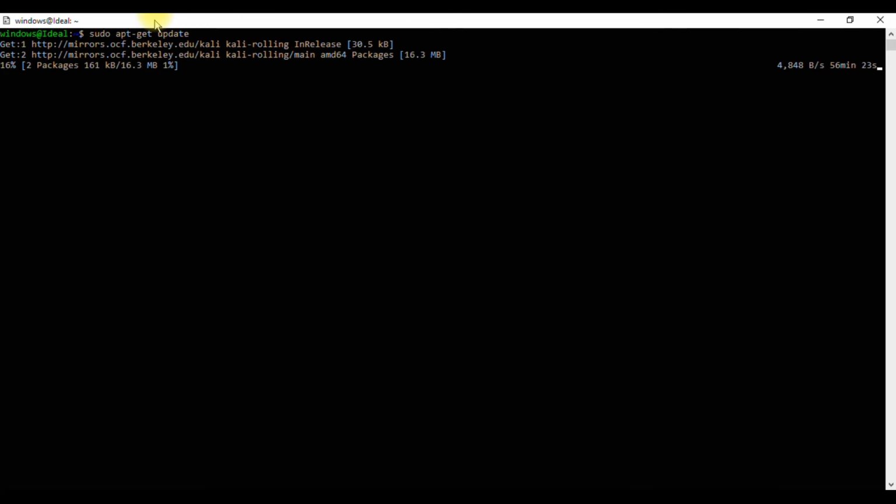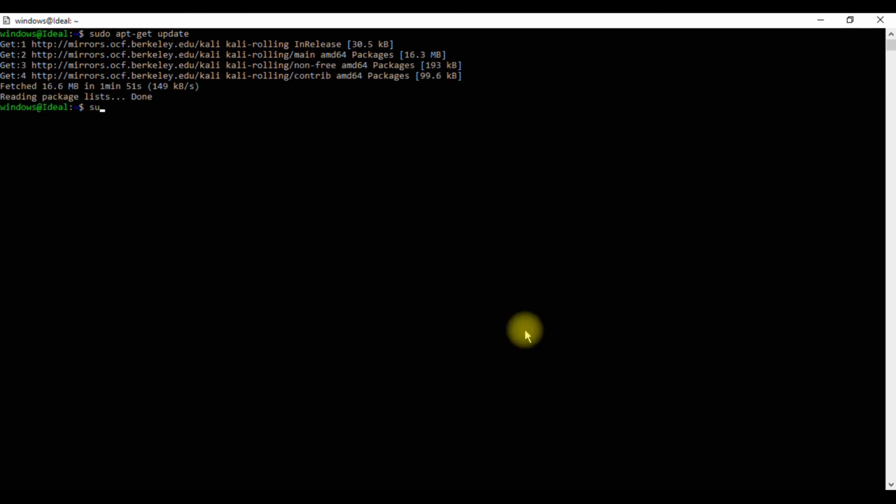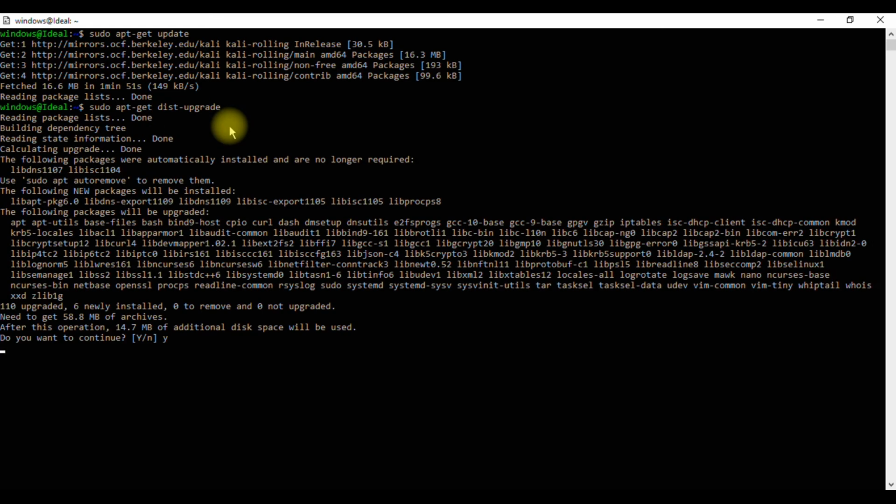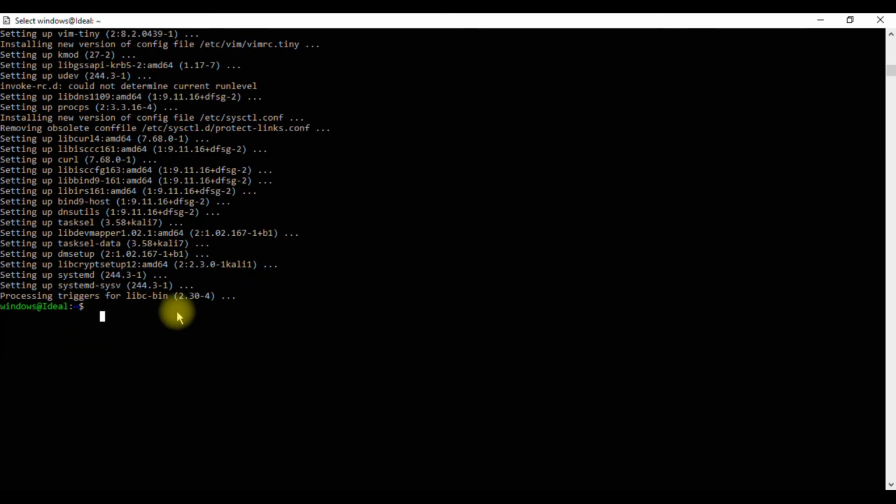Update it regularly with sudo apt-get update and sudo apt-get dist-upgrade. Now we install the penetration testing tool Metasploit by typing sudo apt-get update and sudo apt-get install metasploit-framework.